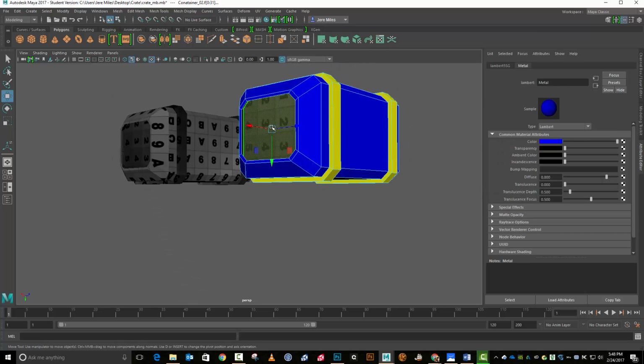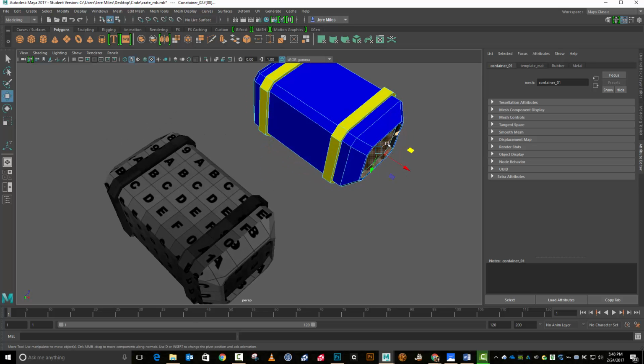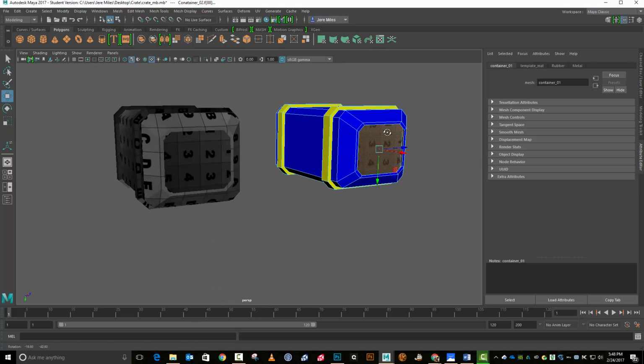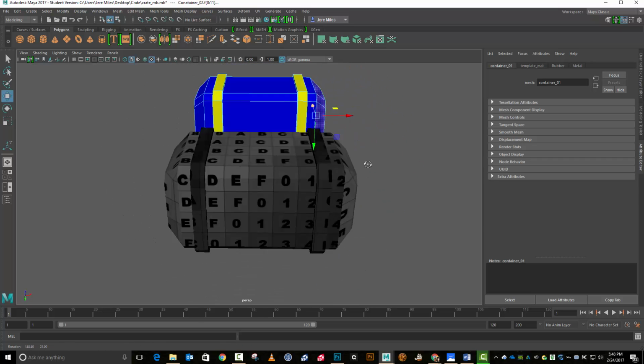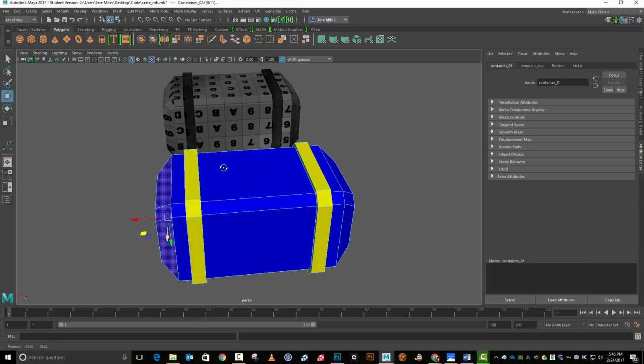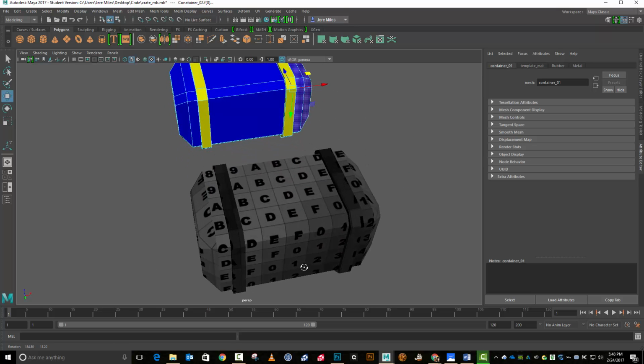Okay. Let's see, I got this piece. It looks like I'm missing these pieces in here. I imagine these are going to be metal also. You know what? Why am I doing it this way? I'm making my life more difficult than it needs to be. There we go. All right, let's come over this way, and let's get this one.